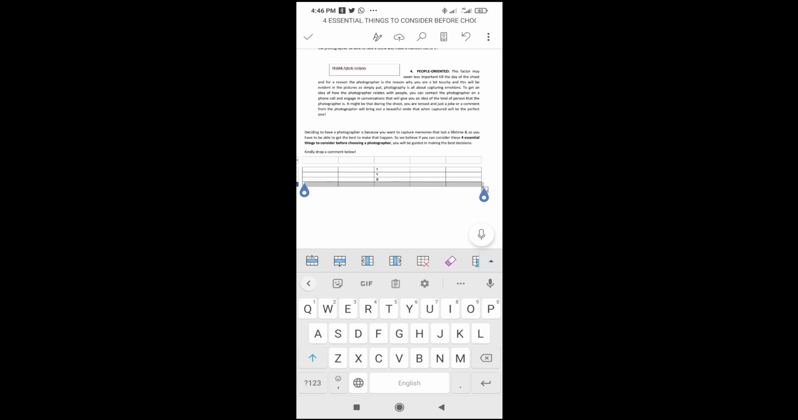Another column has been added. To add more, just keep on clicking on it. It will be added each time. So that was all to do this.